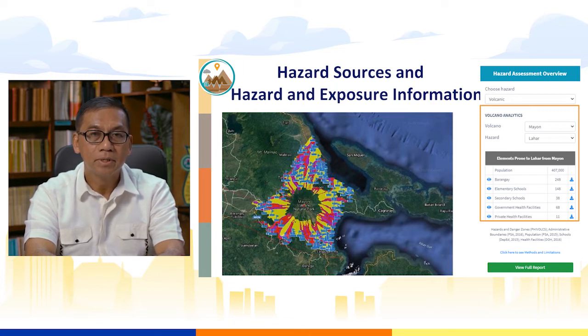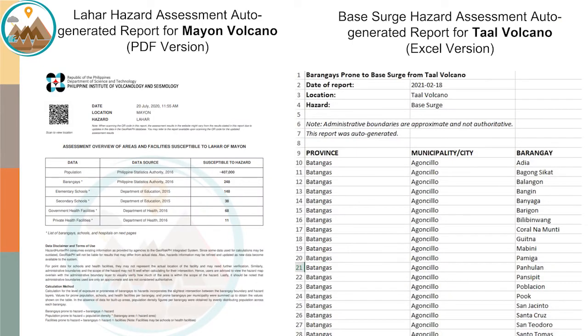On the map, schools are displayed with respect to Mayon volcano. The number of people, barangays, schools, and health facilities that may be affected by volcanic hazards, including lahar, lava, and pyroclastic density currents, may be extracted using Hazard Hunter PH. Reports in PDF, CSV, and Excel versions may be generated as well. Here we see an example for Taal volcano.